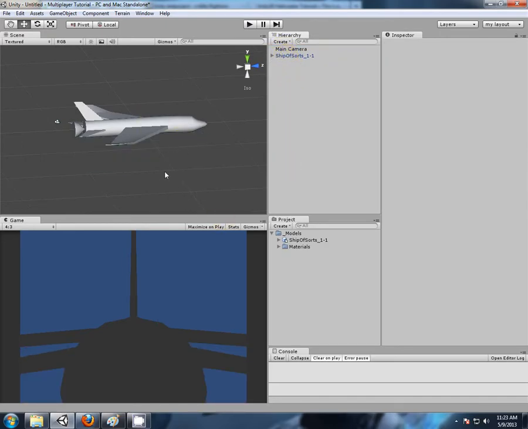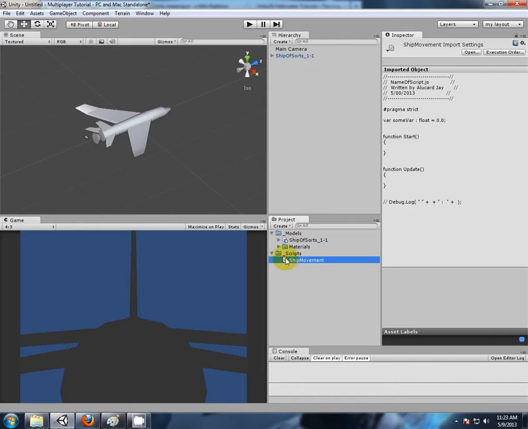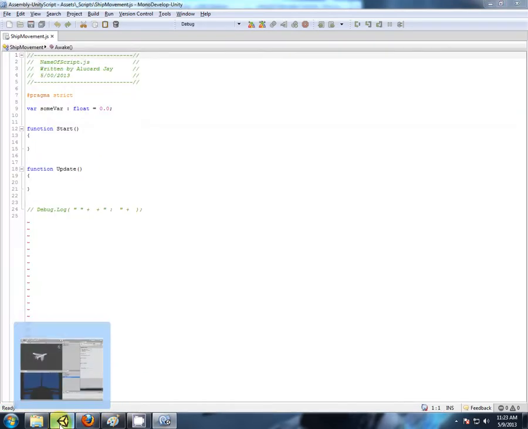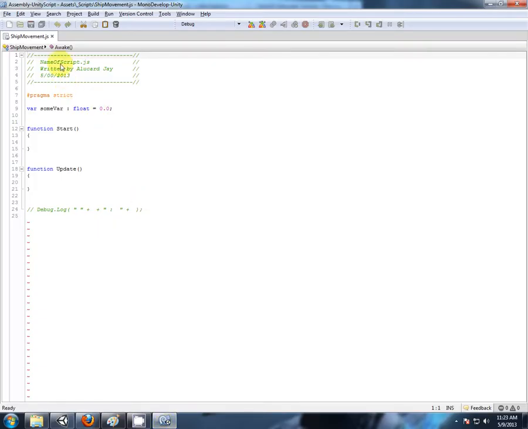So let's build something that will fly this around. Folder, explore, scripts. And this is going to be ship movement.